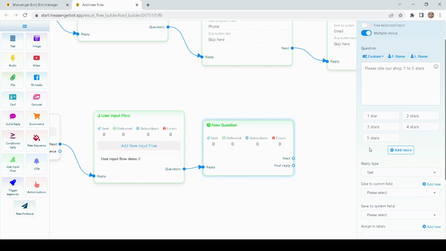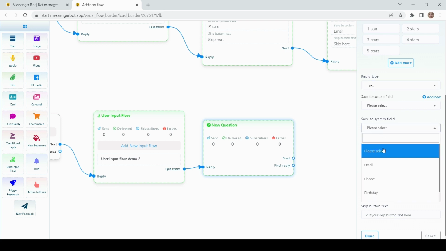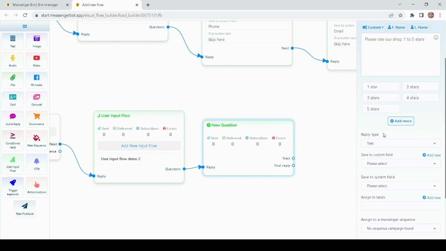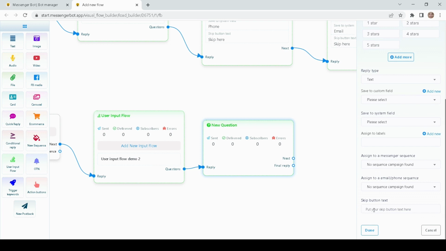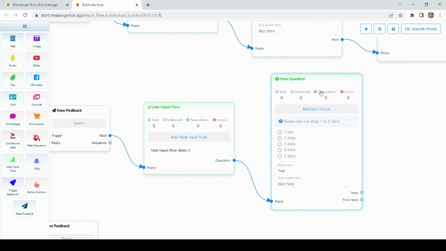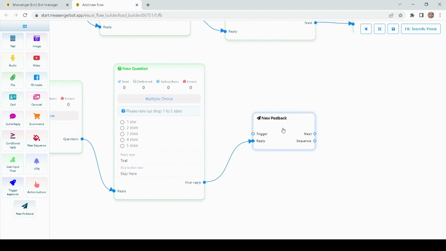There. You can also select the reply type here, then the save to system field here. Since we will create this as a survey, you can just select anything here. Then select the skip button. Then click done. Now, let's put another thank you post back here.